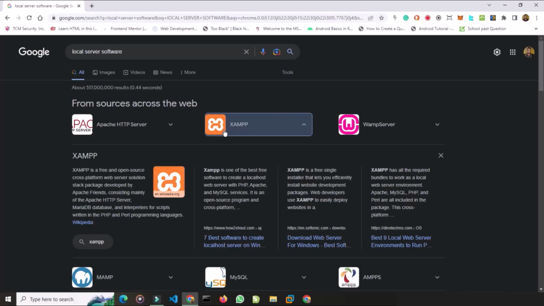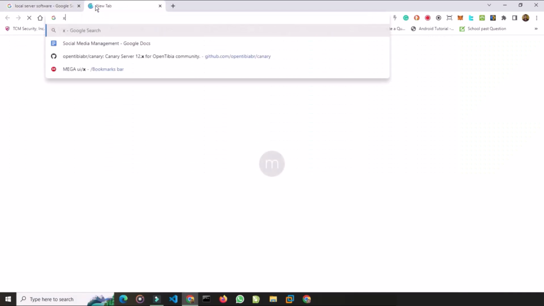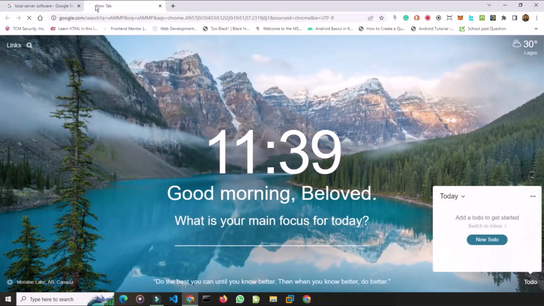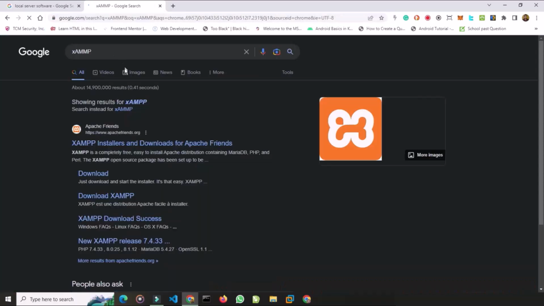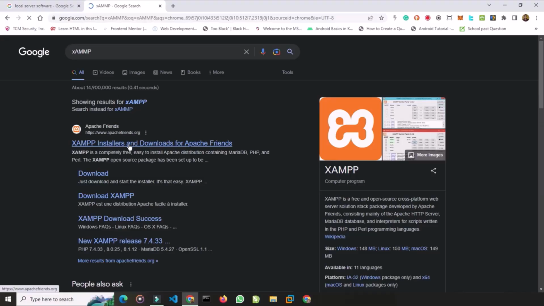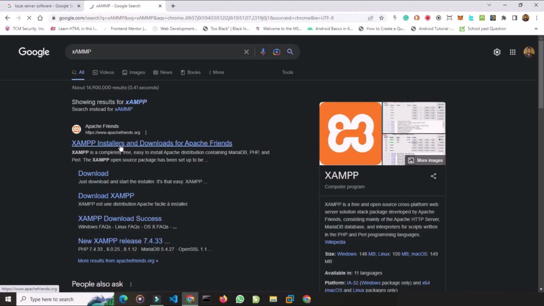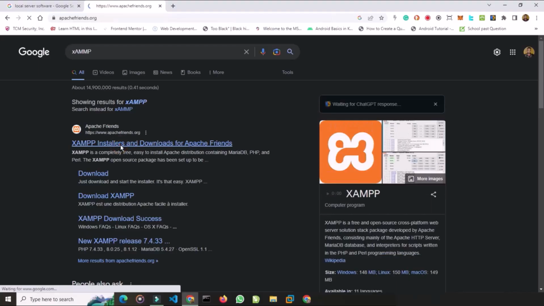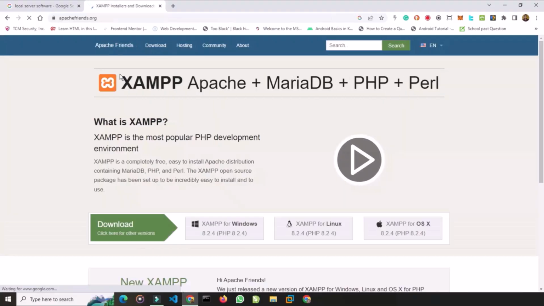So the first thing we are going to do is to download XAMPP off the internet, and we're going to install it like a normal software. All we have to do is to come to XAMPP. Just search for XAMPP on Google. When you search for XAMPP on Google, you're going to see the XAMPP installers and downloads for Apache Friends. So we're going to click on this first indexed XAMPP link, and here we are.